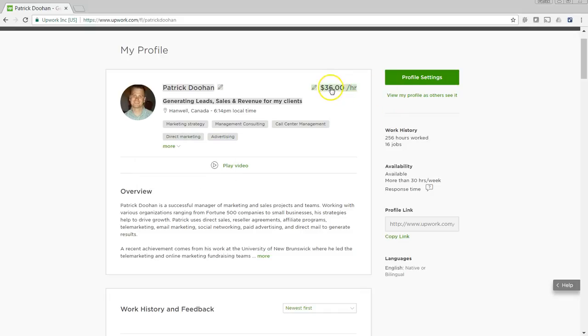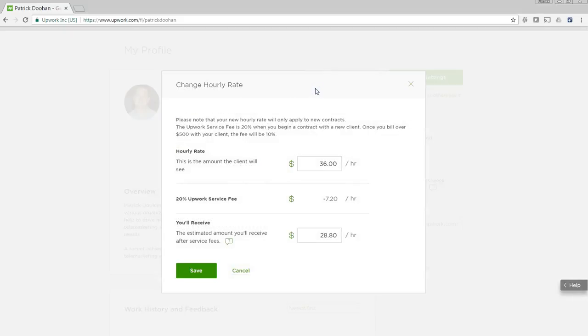Your dollars per hour. So on this one, I've put it in here, and I believe in making this as high as is marketable. So I believe Upwork will allow you to leave it out. Let me just click on the edit here.